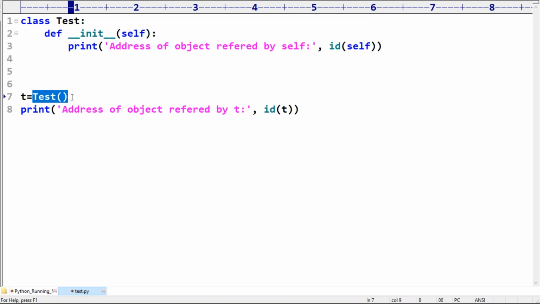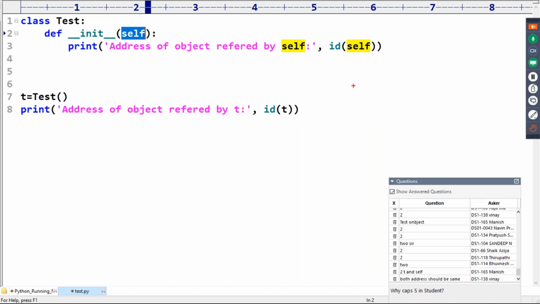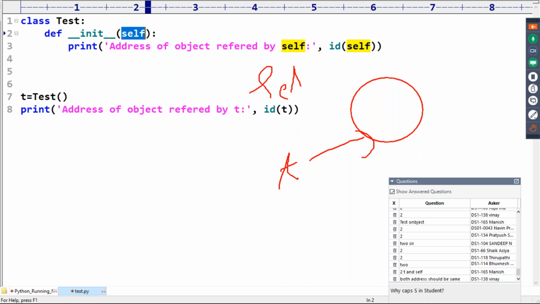I created only one object. But how many reference variables are there for this object? One is my provided reference variable. The second one is self, the value provided by the Python virtual machine. We can use both, and both are pointing to the same object. t points to the same object, and self is also pointing to the same object.